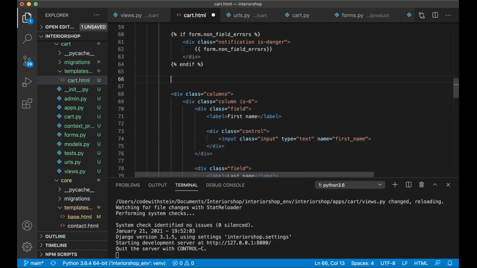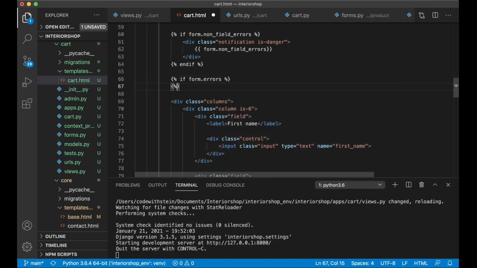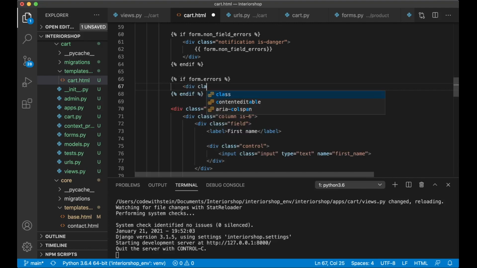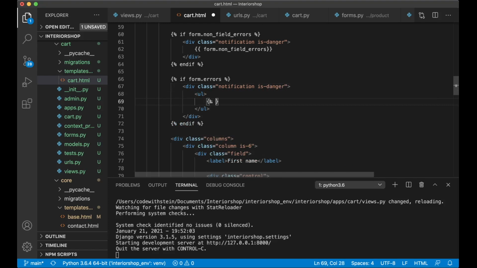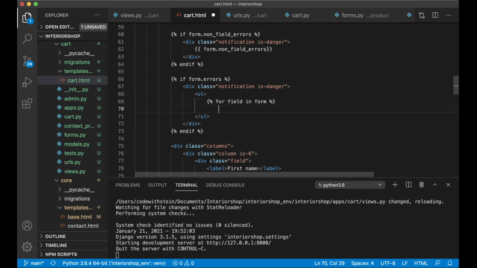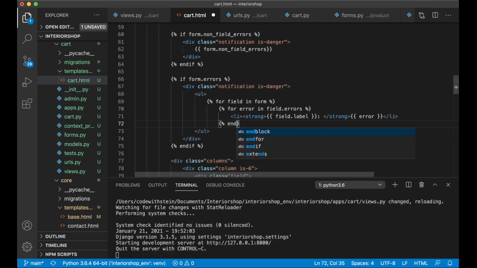And I also want to loop through other errors as well. If form.errors, oops. Then in here is a div class notification is danger. And I create a UL list. And I can loop through all of the fields for field in form. And I show one error per field if there are any. For error in field.errors, strong field.label, so we know which field the problem is. Error, like that. This will show the message itself. Then I can close the end for loop.